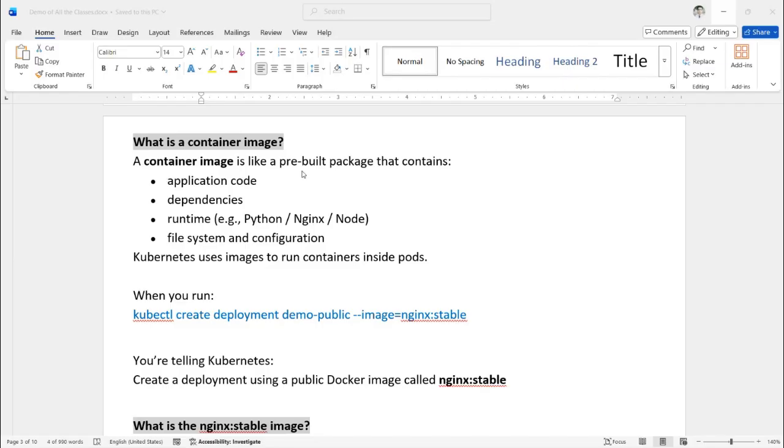So a container image is like a pre-built package that contains the application code, dependencies, and the runtime, which might be Python, Nginx, or Node. And it also consists of the file system and configuration. So basically, Kubernetes uses those container images to run the containers inside the pods. Okay. So this is the basic use of a container image.